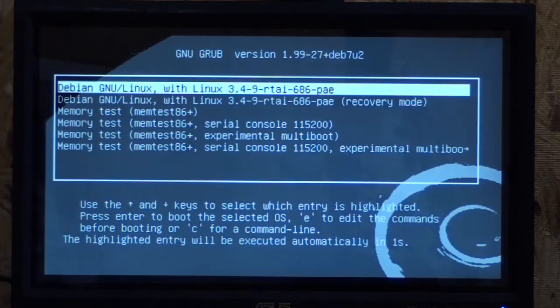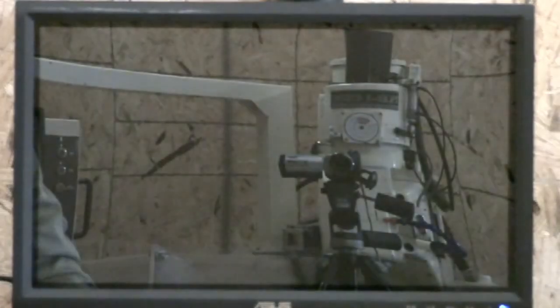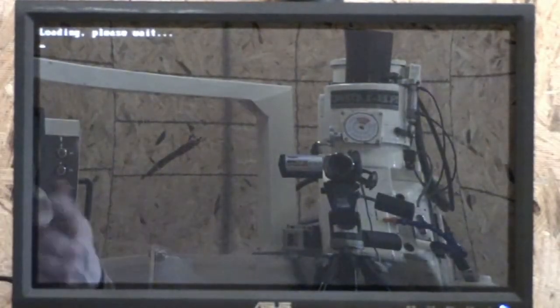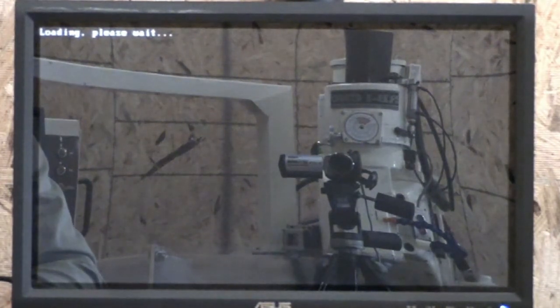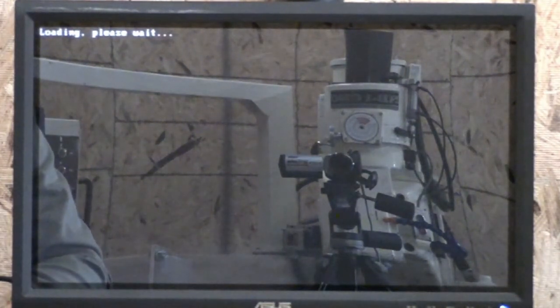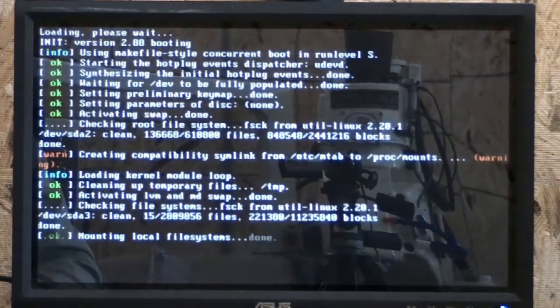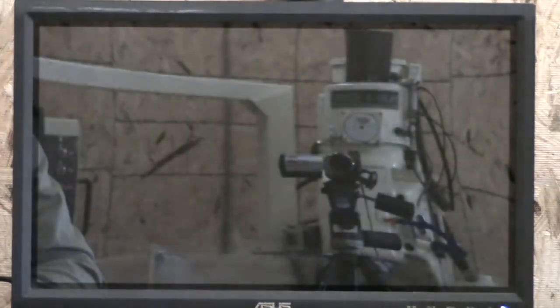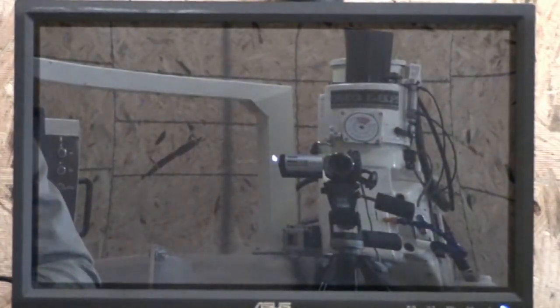So now this is the normal grub boot menu, and it's going to go ahead and boot into the first option unless you start narrowing down whenever the boot menu comes up. So this is the normal boot in the RTAI kernel, and come up with Linux here in just a second.